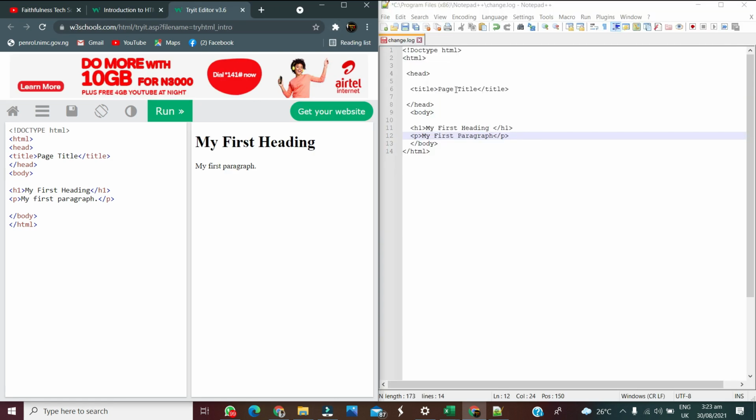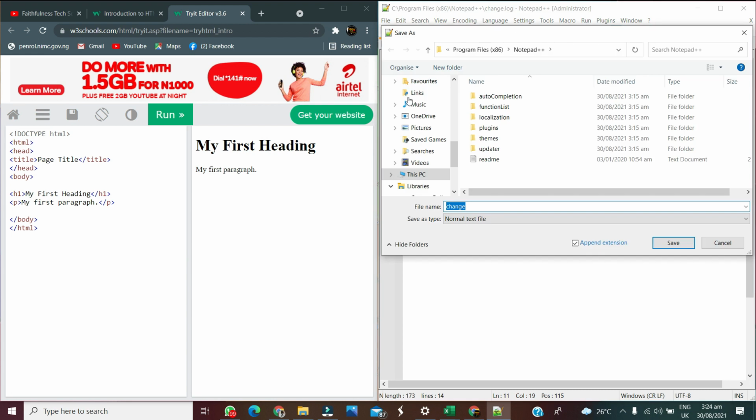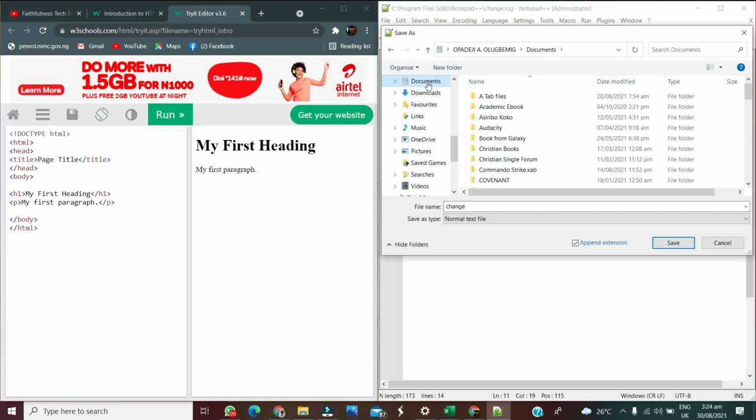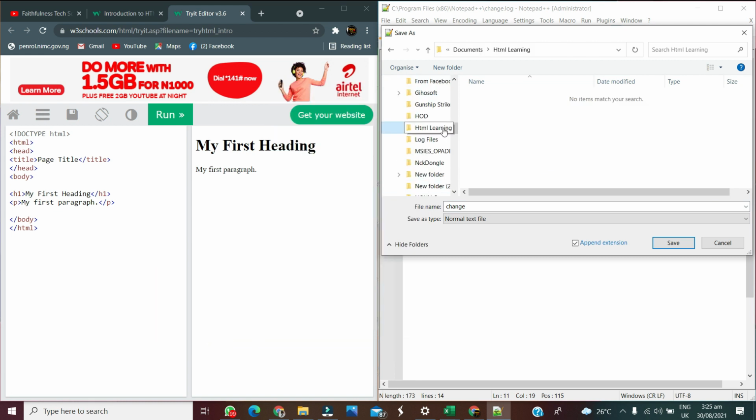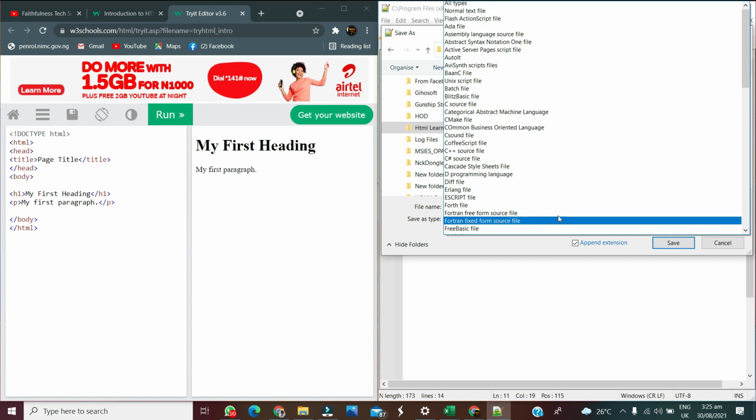Get back. If you're using Notepad plus plus and you see this red, that means it has not been saved. So just press Ctrl S to save. Save as. Okay, when you click save as, I advise you maybe you go to documents, create a new folder. Let's call it HTML learning. Okay, this is it here. So we are going to save our first page in HTML. So my first heading dot html. Okay, so normal text file, or you can choose all files, all types.